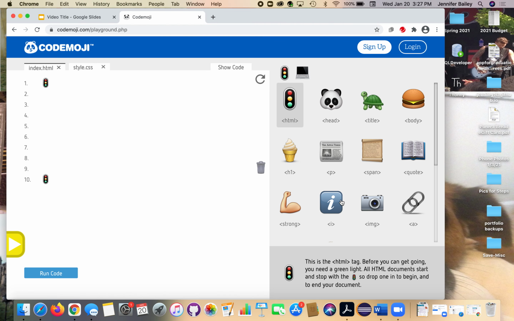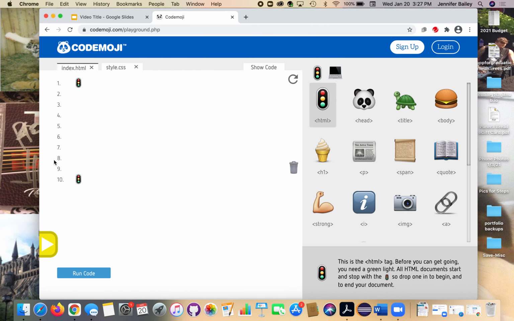Let's talk a little bit about this interface real quick, since this is the first time we're doing Codemoji here. So we have our index page, and this is where all of our elements will go. So on a website, you put all your elements in one file, and then your styles or your formatting, your text fonts, your colors, all of that will go in the styles page here. We're not going to work with style today. We're going to work with just the index. So we'll have a very plain looking website, but that's okay. It's better to get the basics down first before we start trying to make it look nice.